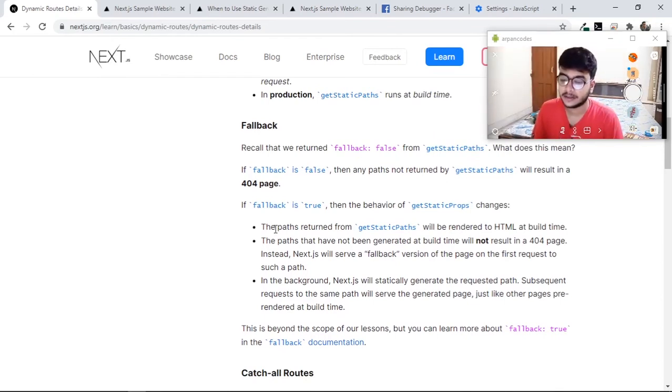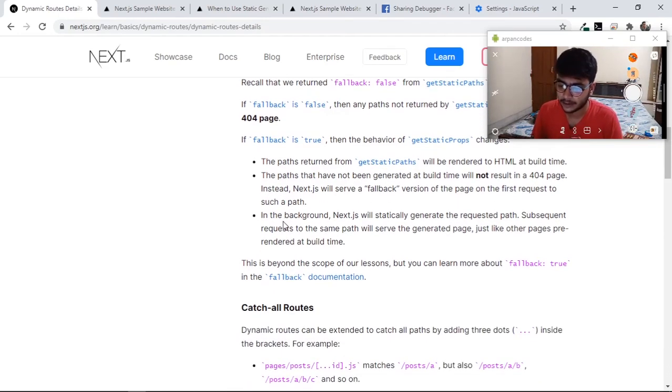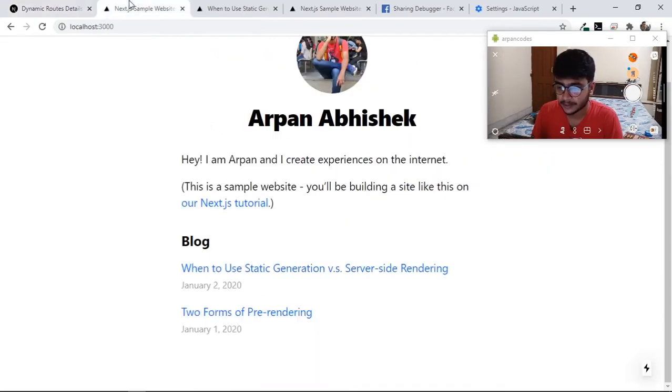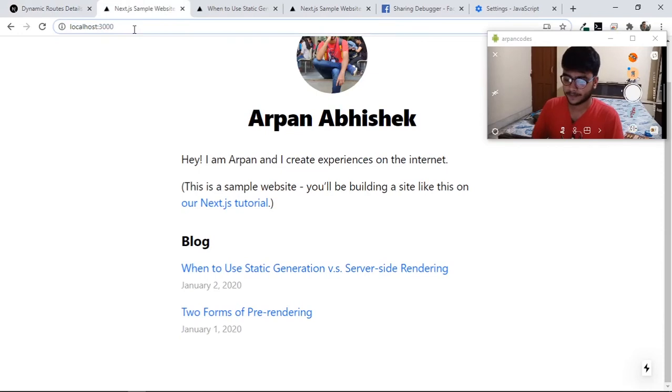The paths returned from getStaticPaths will be rendered to HTML at build time. The paths that have not been generated at build time will not result in a 404 page. Instead, Next.js will serve a fallback version of the page on the first request to such a path. Okay, in the background, Next.js will statically generate the requested path. Subsequent requests will serve the generated page. Let's try this.